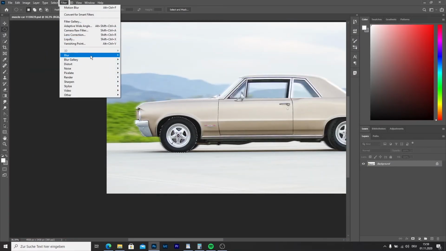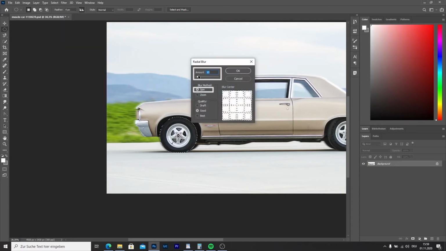Then go to Filter, Blur, Radial Blur. Select Spin, and then choose how strong the effect should be, then press on OK.